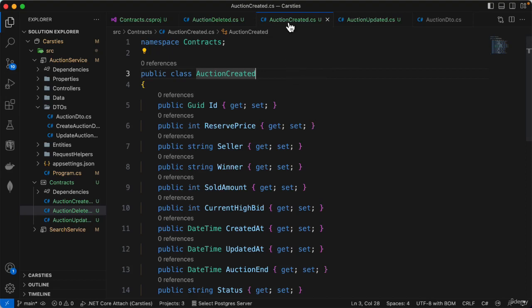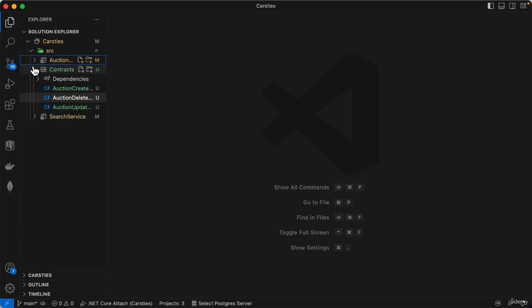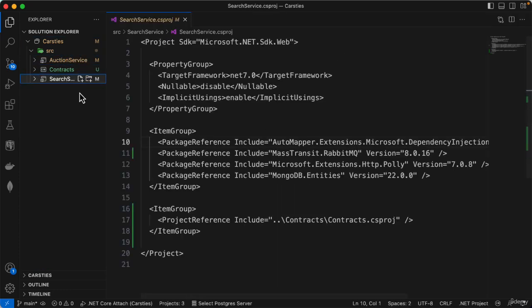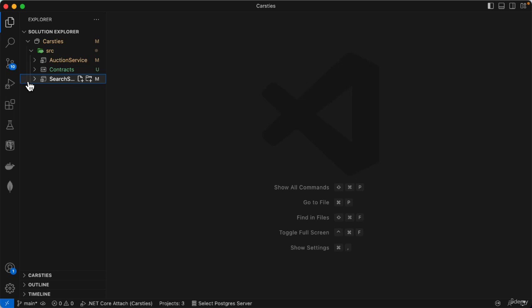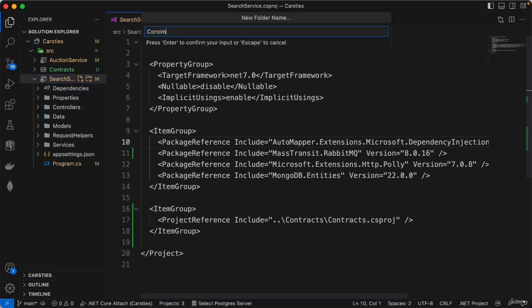Okay, let's take a look at what we need to do now so that we can consume an event that's been passed on to the service bus. So inside the search service we're doing this. This is going to be the consumer of the event. So inside the search service, I'm just going to right click, add a new folder, and I'm going to call it consumers.